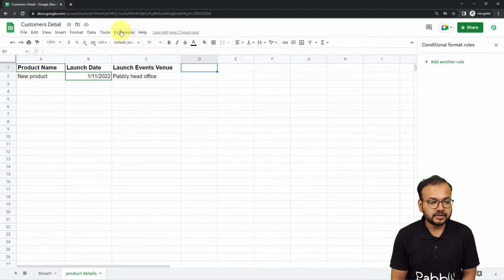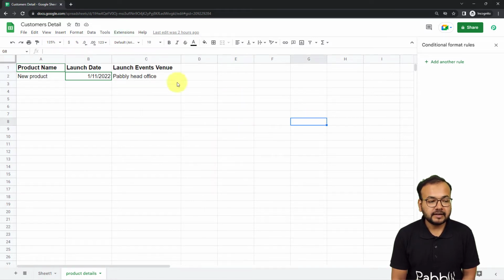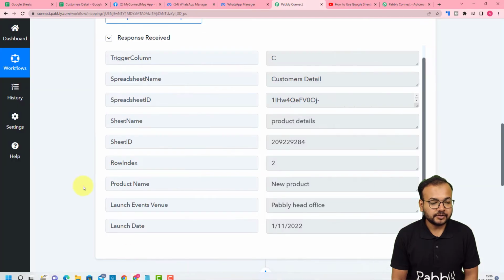From this extensions, click on extensions, and this Pabbly Connect webhooks option is available here. From here you have to click on this send on event option as well. So when you click on send on event, whenever you add a new row here, the workflow is going to be triggered and start working. Okay, so we are done making the connection.